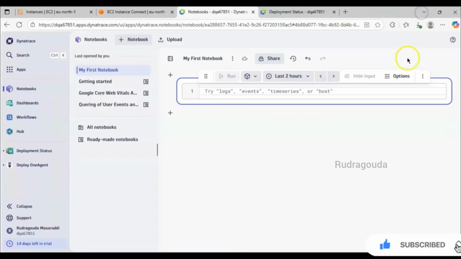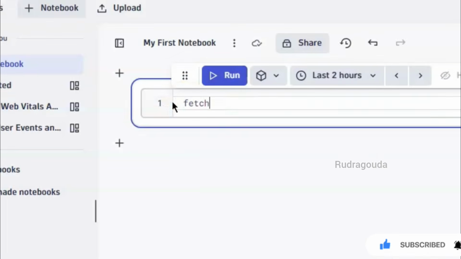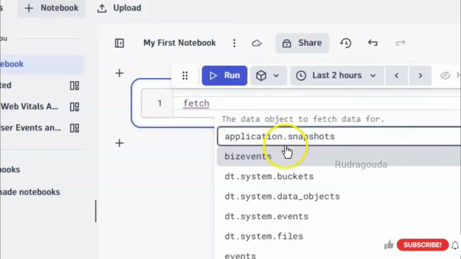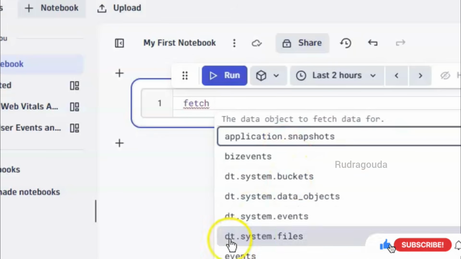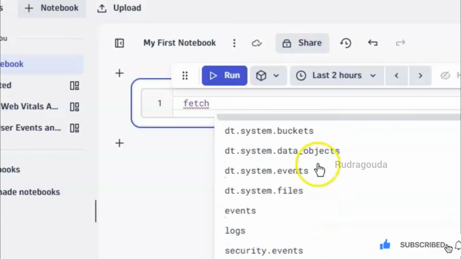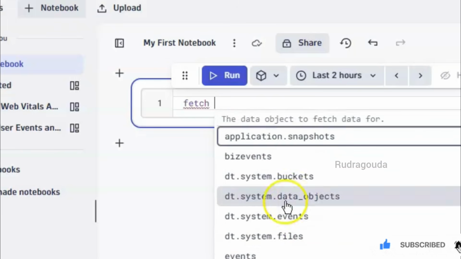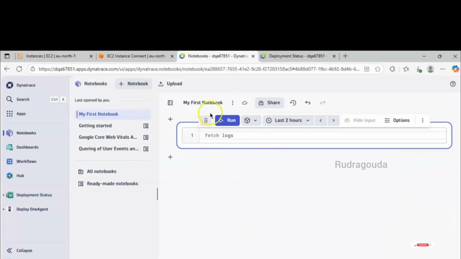Okay, we go to our Dynatrace console and I will type fetch. After that you need to choose the data set over here, from which one you want to see the data, like events, logs, system files, events, buckets, biz events. So many things are there. For example, you want to see the data for logs, just select that one, then click on run query.